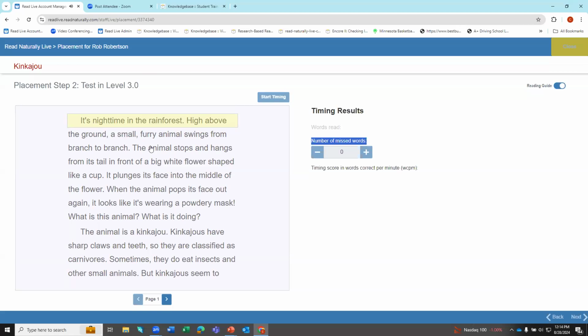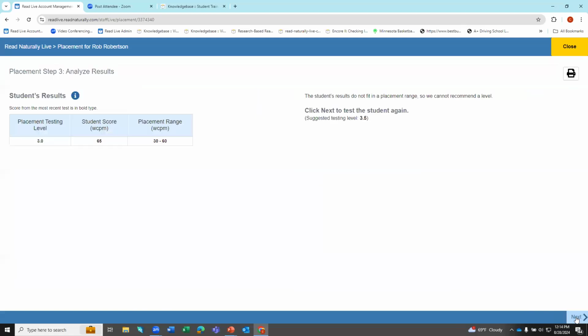It says click on the last word you read when the bell sounded. And so when I click on that word, it provides me with the number of words the student attempted. I'll enter how many errors that student had. And when I click next, I can see that this student in level 3.0 read 65 words correct per minute, which is outside the range on the high end. So the computer says the results don't fit. We can't pick a level. It tells you to test the student again, and it even tells you which level to test at.